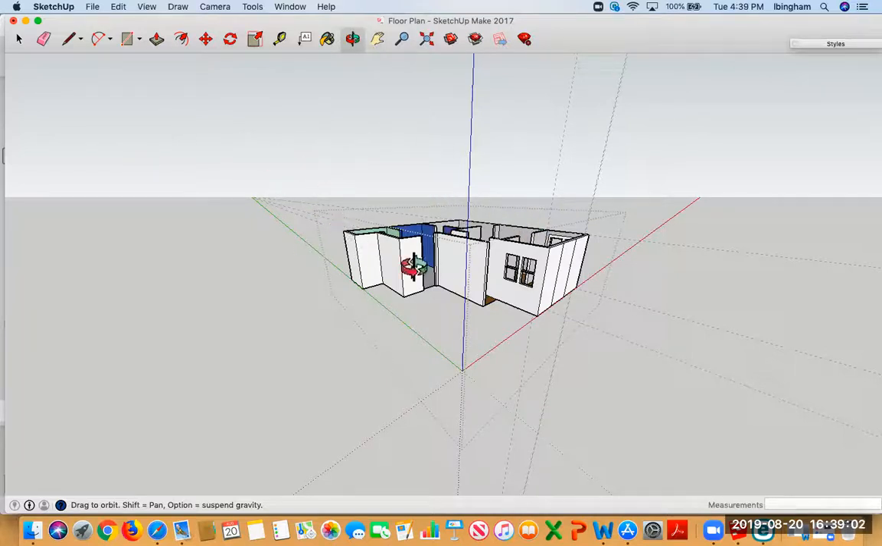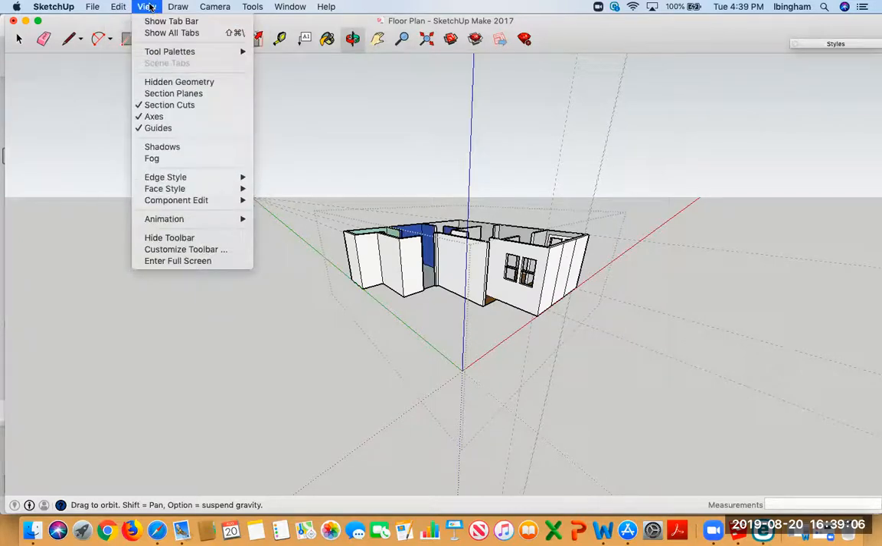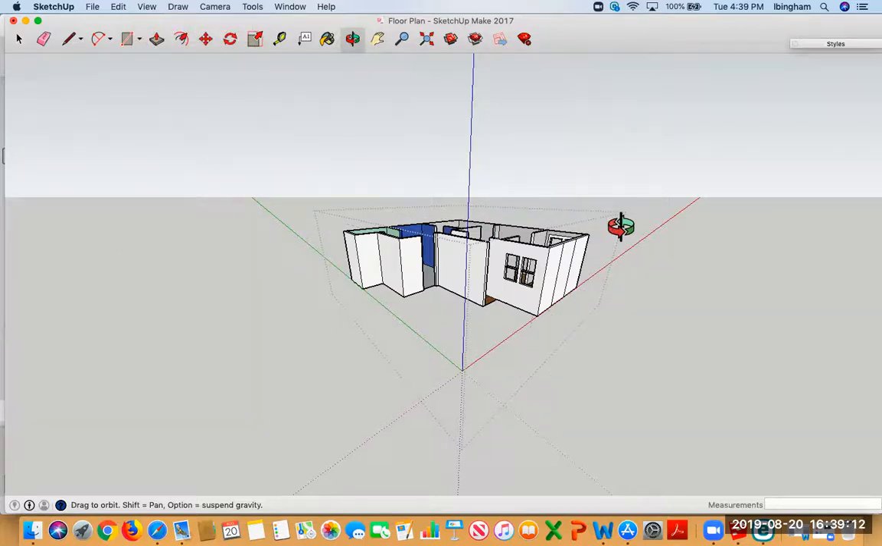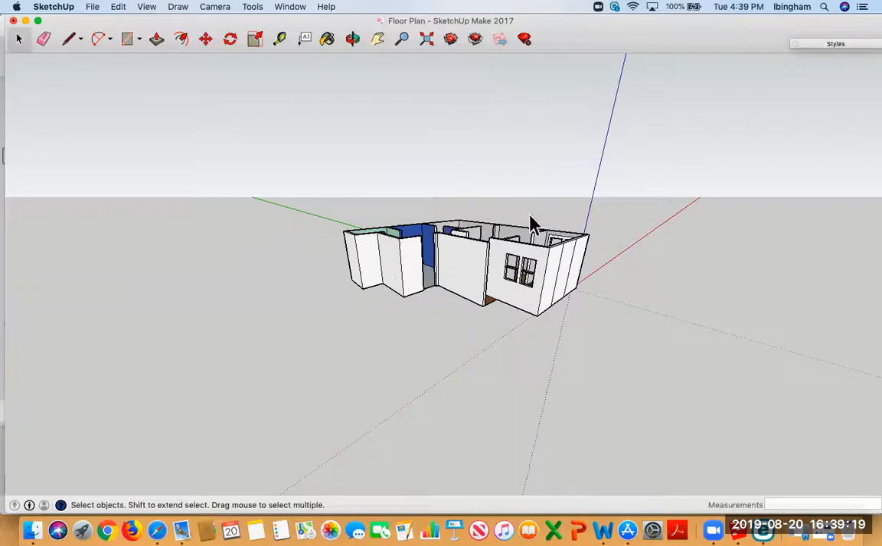So first, let's get rid of all these guidelines because I don't want them. They're ugly and I don't need them anymore. So if I go into view, notice how guides is checked off. If I just click that, the guidelines that I created with the measuring tape all go away. Also, I'm going to click out of my group. There we go. So now I have minimal lines, just my 3 axes.